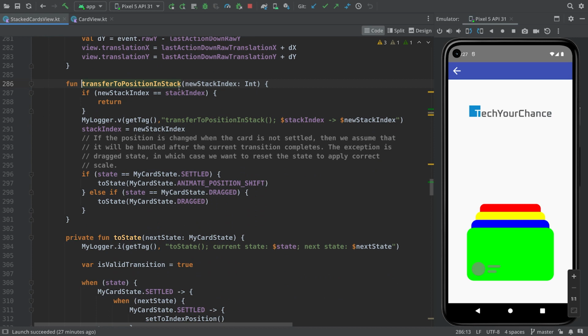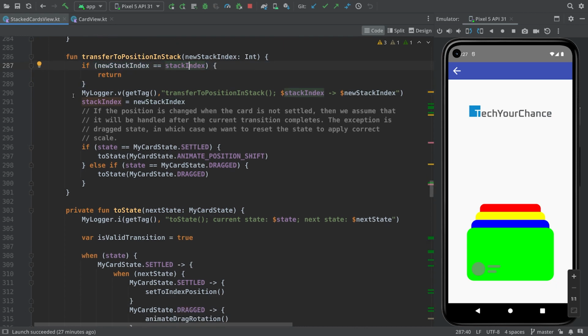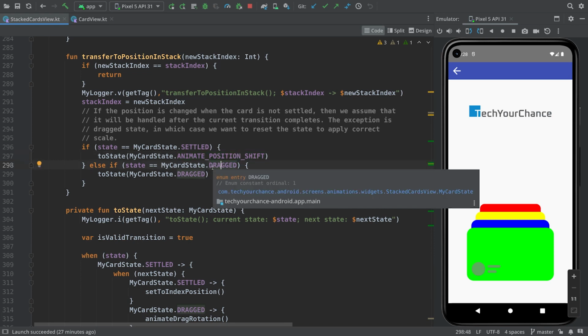What we do inside this method, well, we first of all compare and make sure that we don't need to do anything if the new stack index is the current stack index. And then the transfer looks as the following. If the state is settled, so if the card is in its final resting place, then we need to go into animate position shift. But it also might happen that the card is in dragged state. And that's a very interesting state.